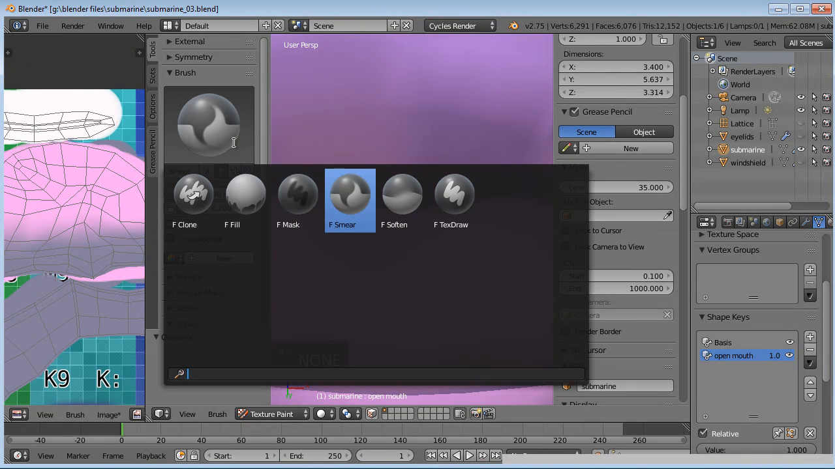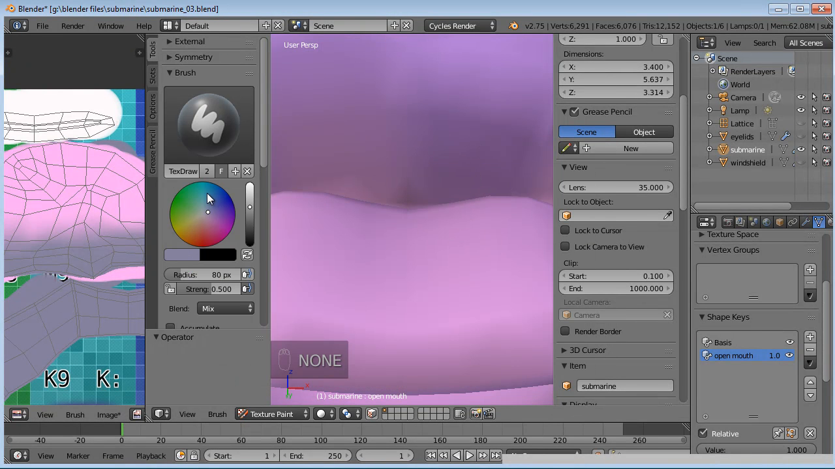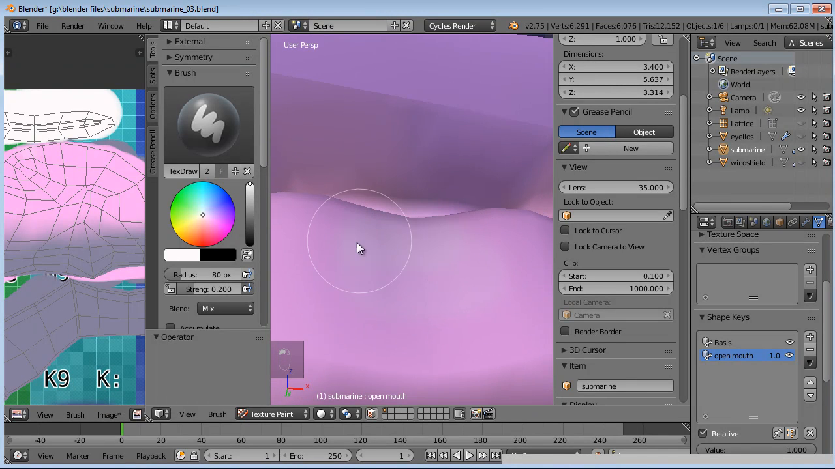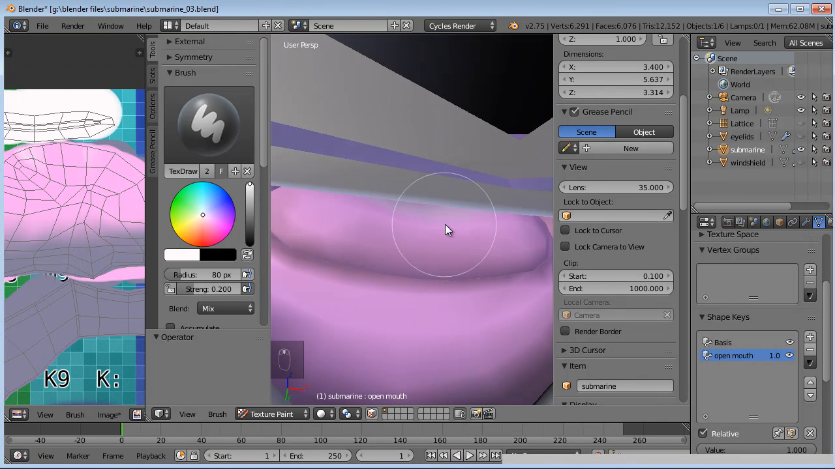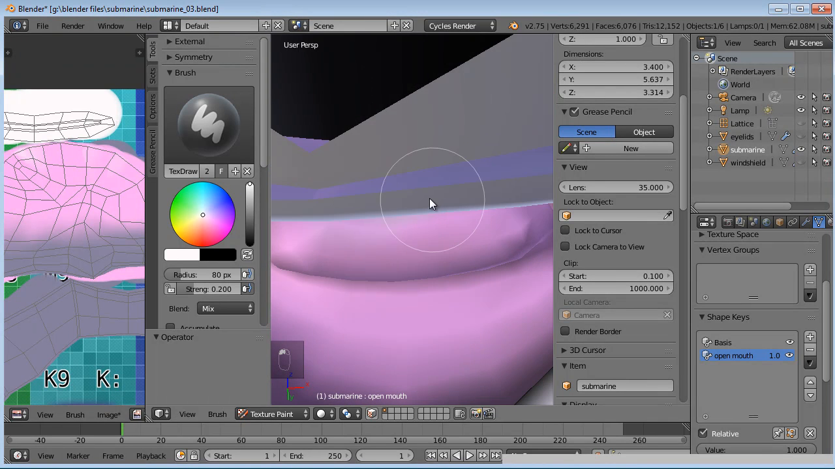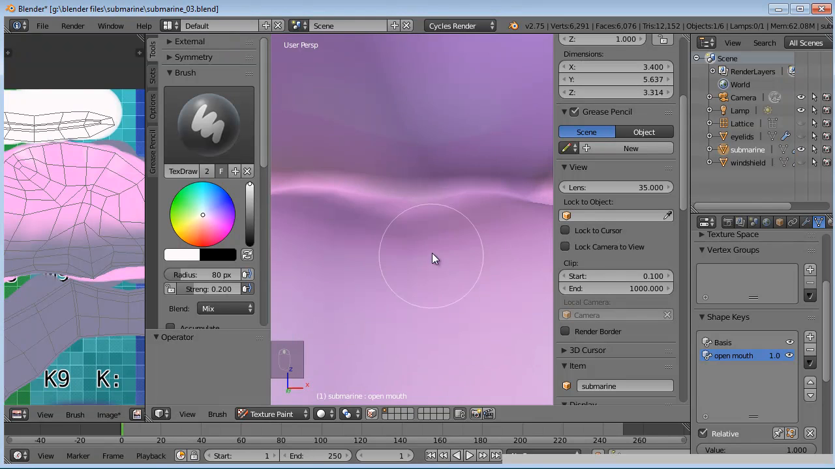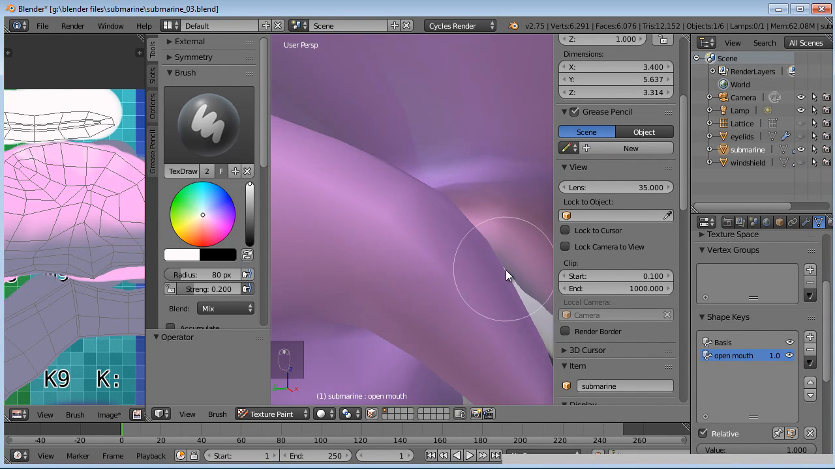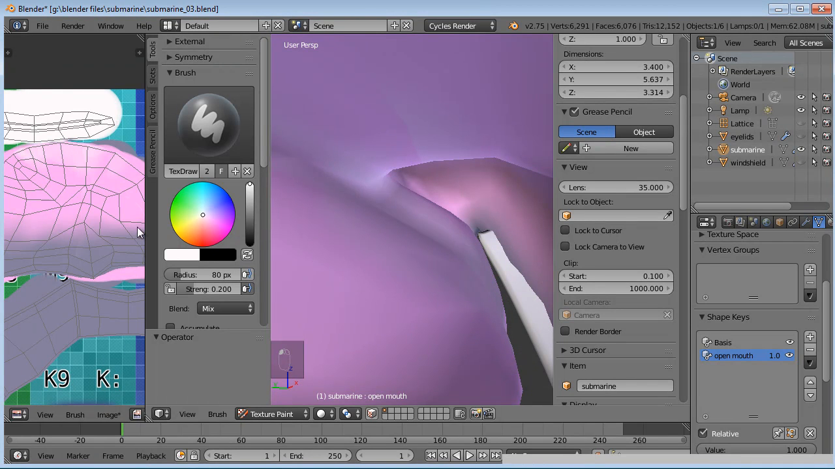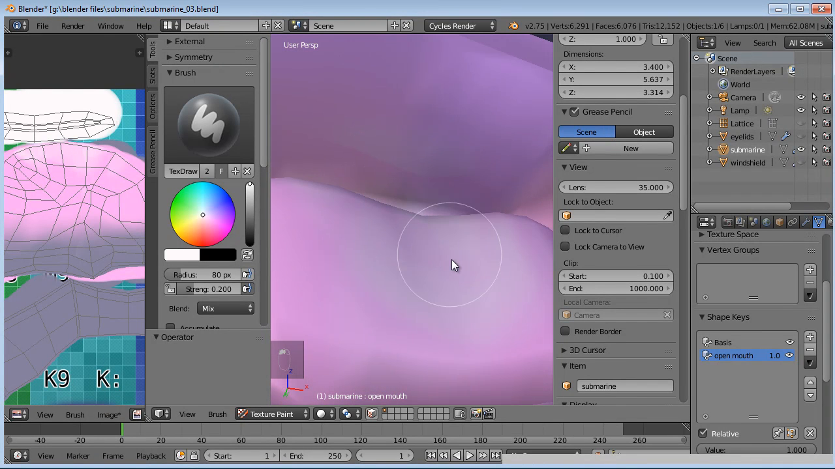So let's set the brush back to texture draw, set that all the way up to white, and then set the strength down to say 0.2, so it's really pale. So we can come in here, just kind of paint on top of his tongue like so. Kind of hard to maneuver around in such a tight area. So you can get that kind of the way you want it.